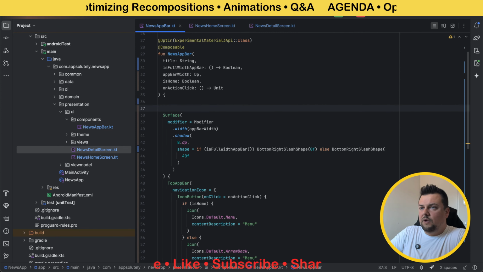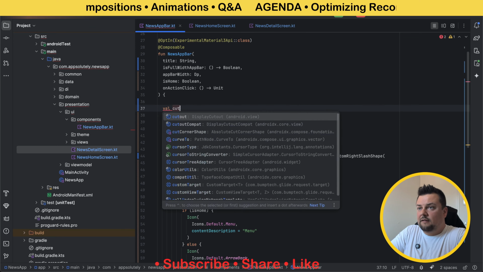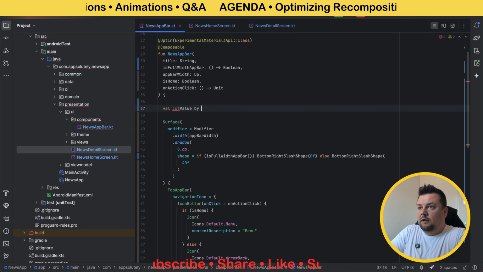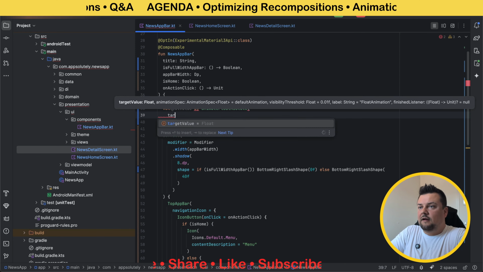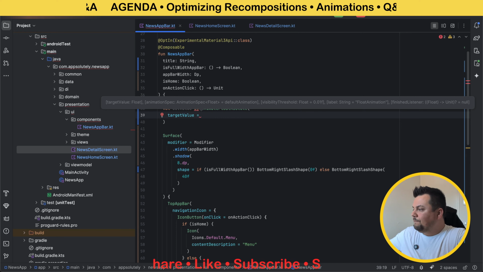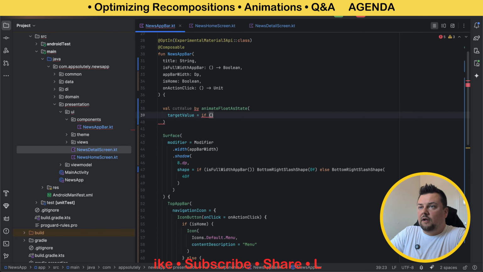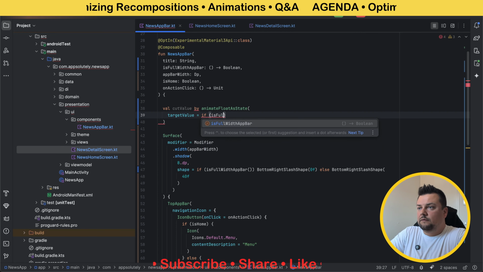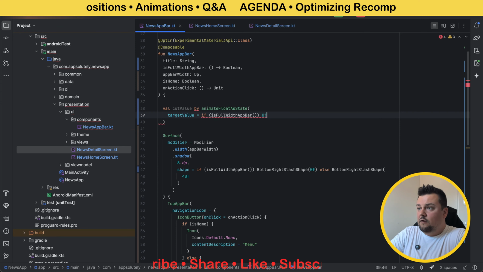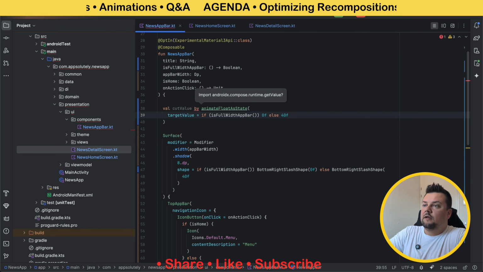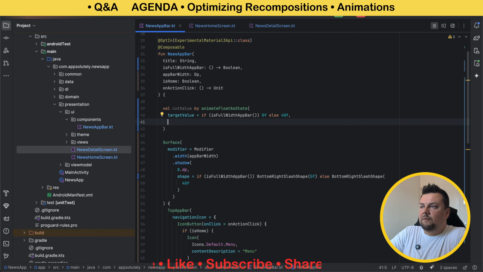And to do so, because this is float, we can say cut value by animate float state as, and here as a target, we are going to check if we are going to call is full width app bar, then it's going to be 0, else it's going to be 40. And additionally, so this is going to work. I just have to import. This is going to work, but we can also change the animation.